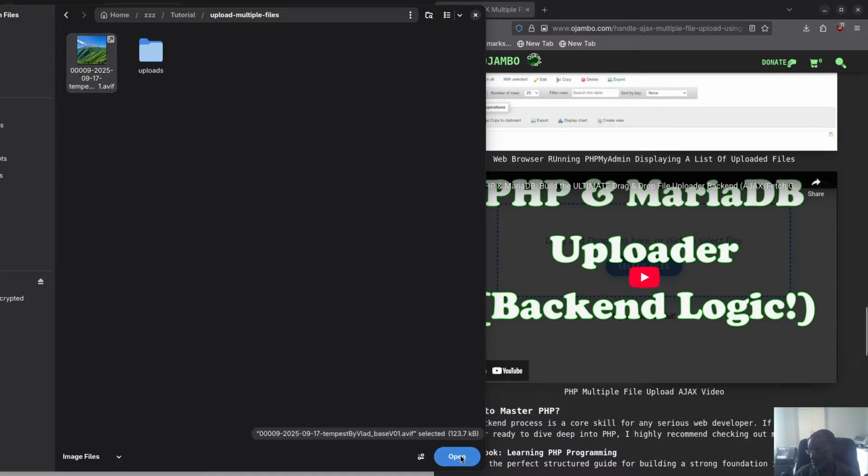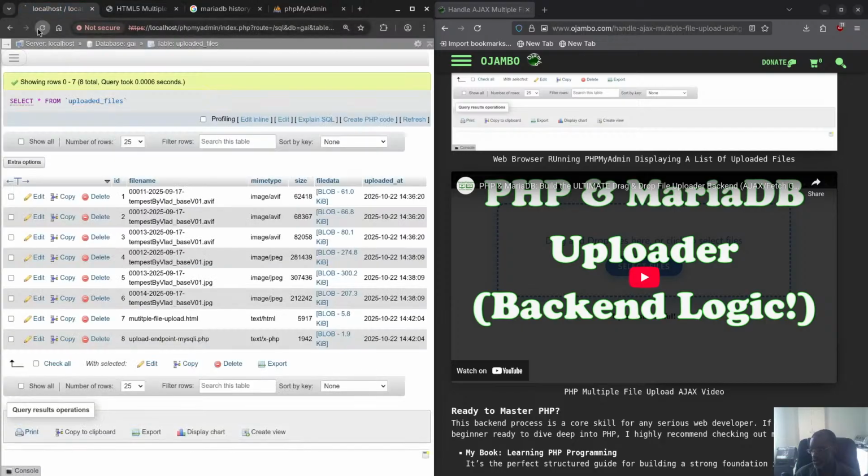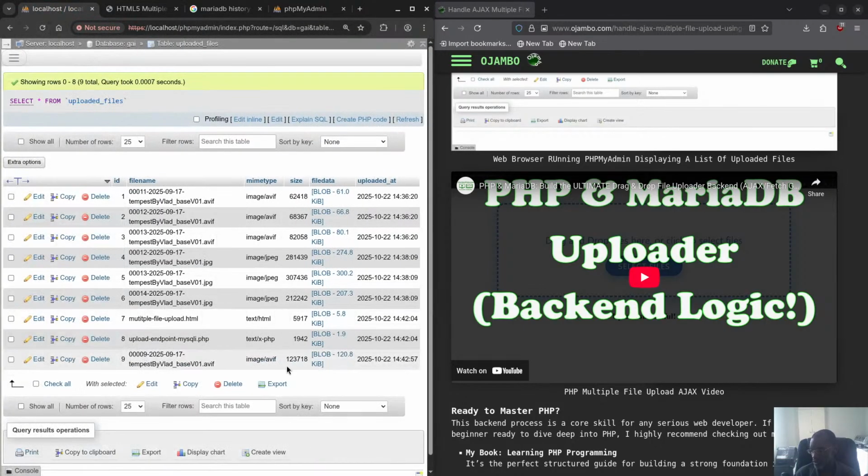I click open. You see upload successful, and if we go to the database, the last one should be the, yeah, you see it's right here. So you can do multiple files or one file. It's all up to you. As you can see here, the time is also different. It says 42:57 seconds as opposed to 42 and 4 seconds.